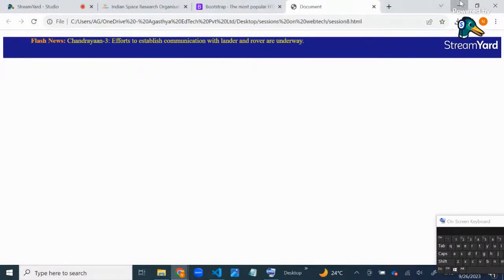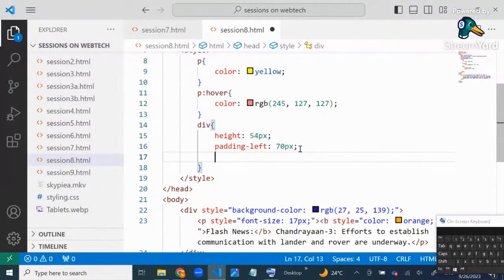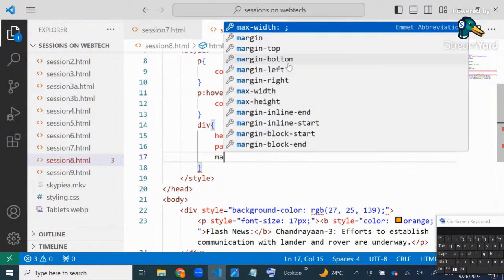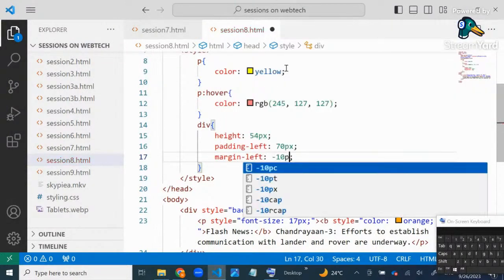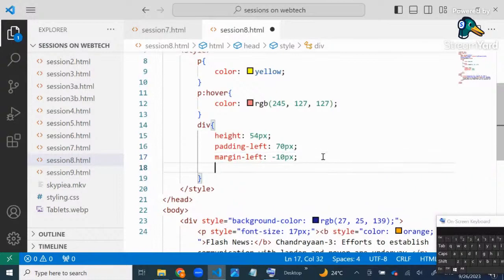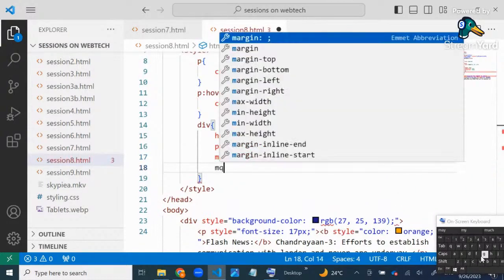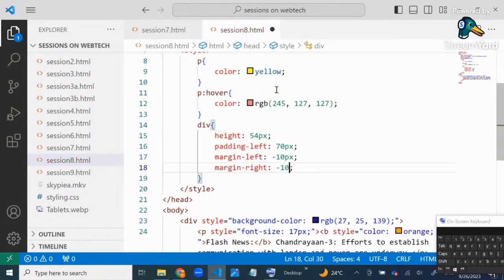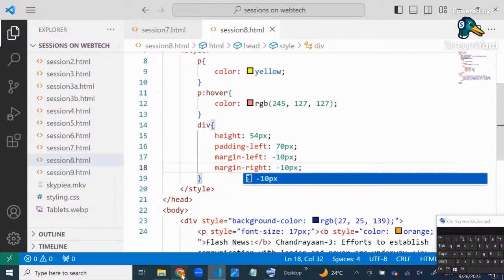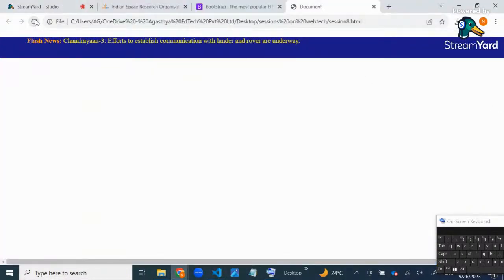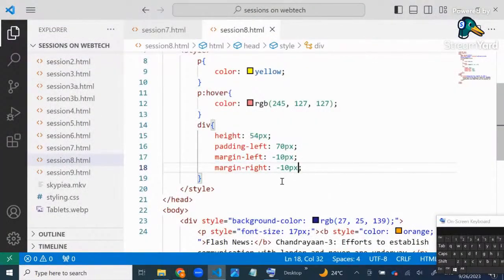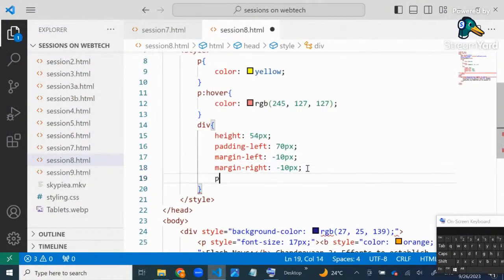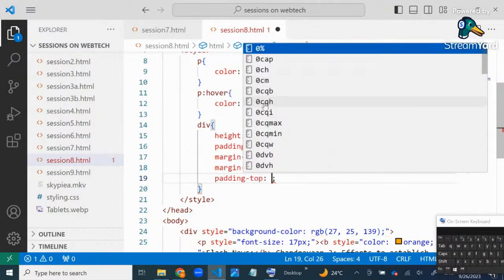Refresh. Okay, and we need to stretch all the way to the right and left. Margin left minus 10 px, and margin right again minus 10 px. Save. Yeah, this is what we have, and at the top we need some space. Padding top, let it be 7 pixels.